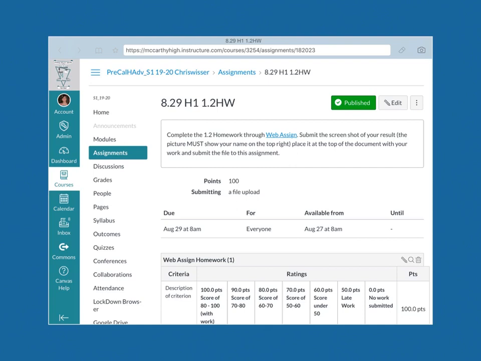You are going to screenshot that for me, making sure I can see your name with your score, and then you're going to put that at the top of your assignment in Notability. Does that make sense? Yes? And then you are submitting the Notability document. So you're submitting two things, one on WebAssign, one on Notability.